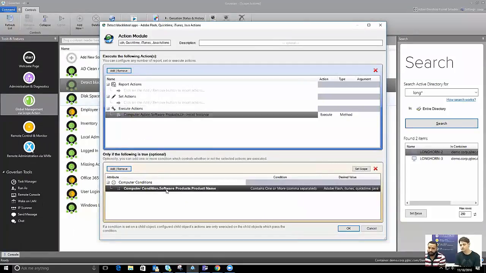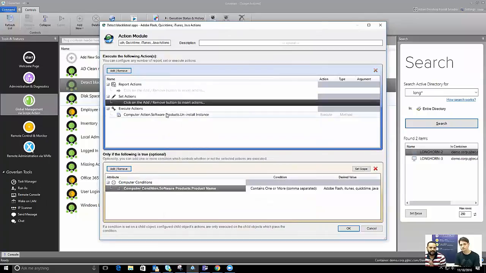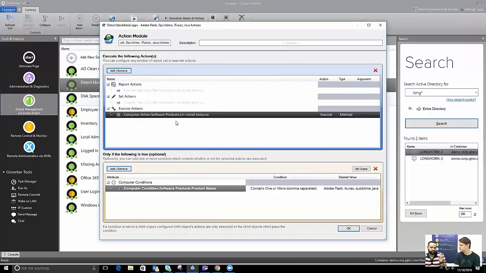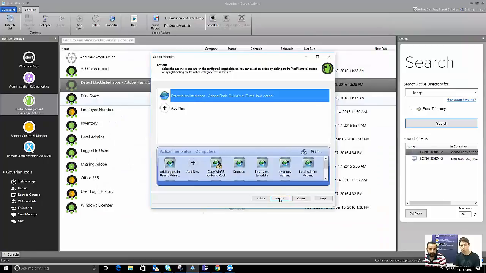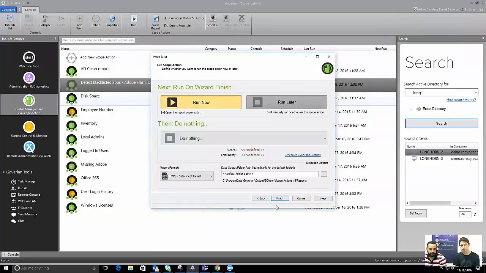Okay. So that's pretty much it when it comes to the uninstall. It's very, very simple with Goverlan, especially when you're uninstalling apps that have the Windows installation standards behind them, like Adobe, iTunes, QuickTime, Java, those apps. So are we going to run this? All right. Pretty much we're done here. We'll go ahead and hit OK. And that's pretty much it. We're going to hit run now.